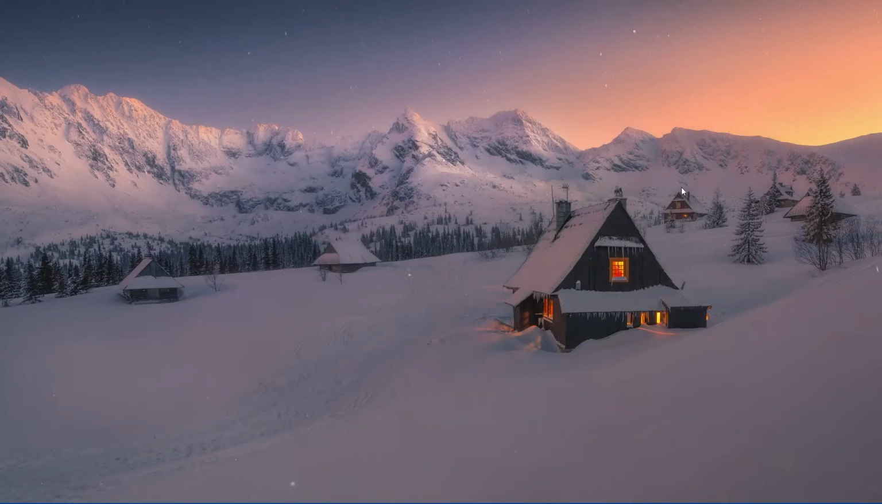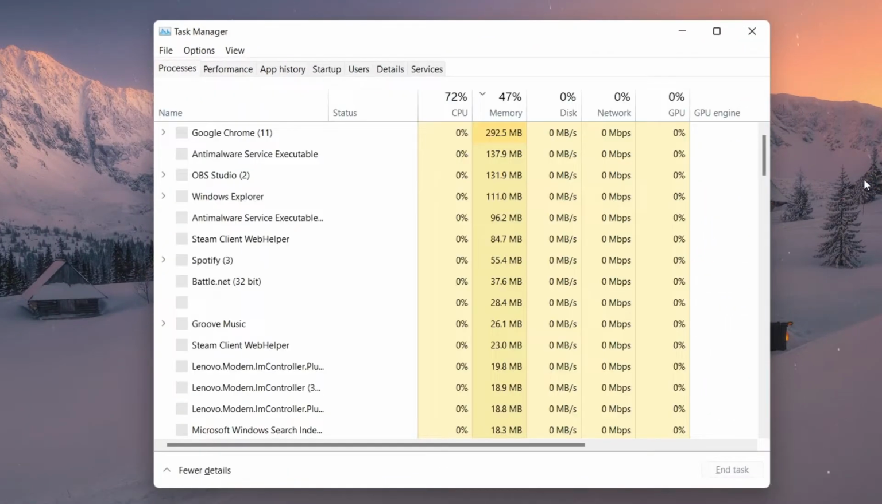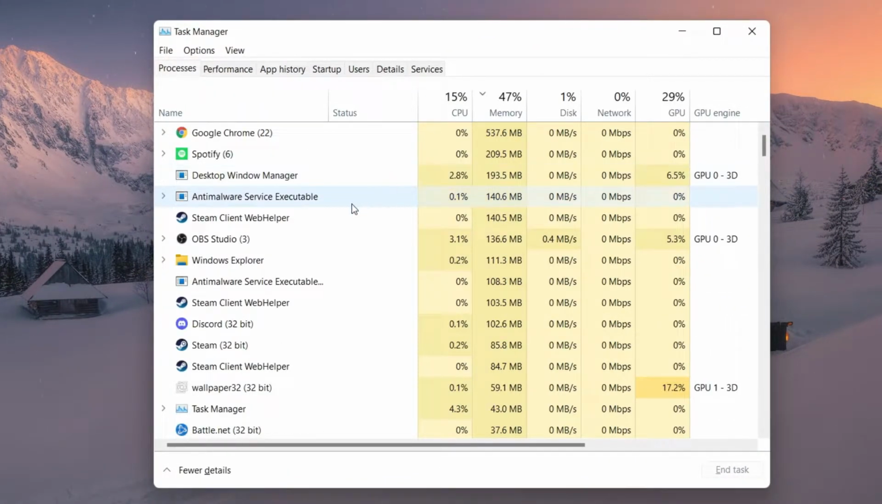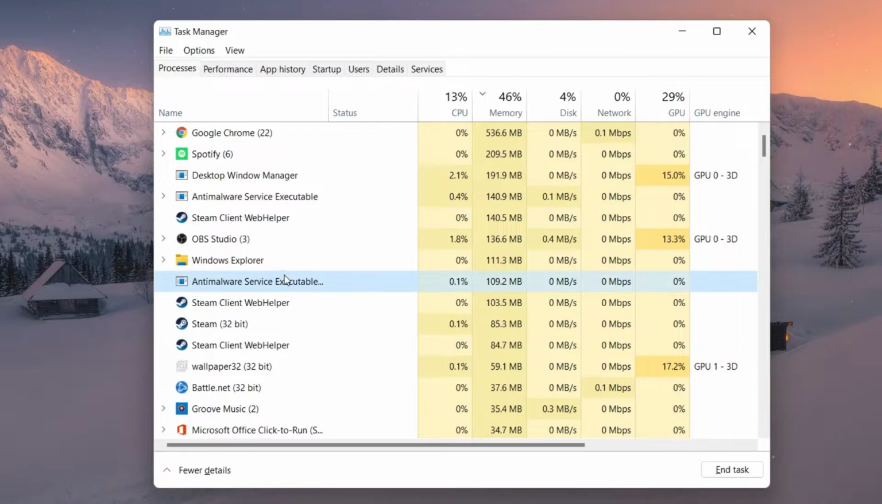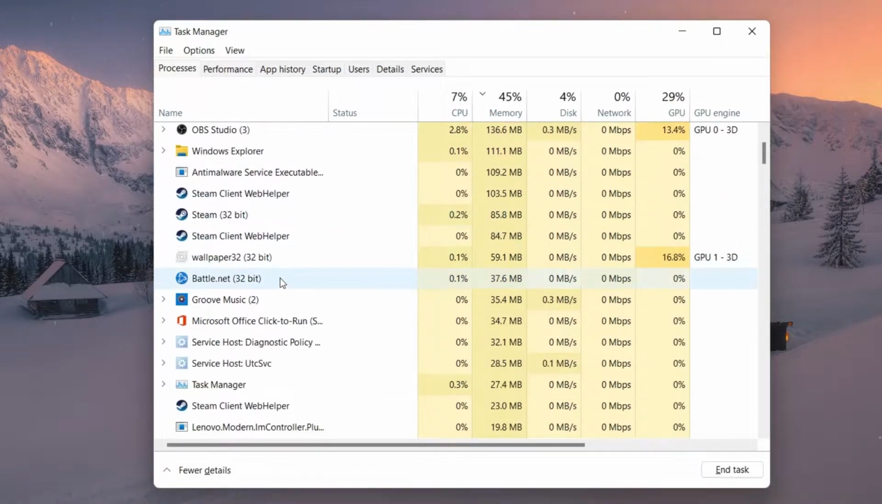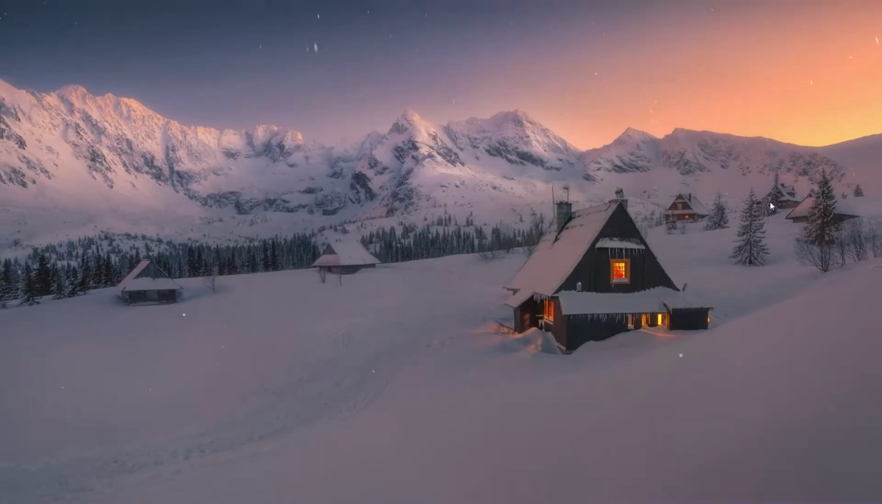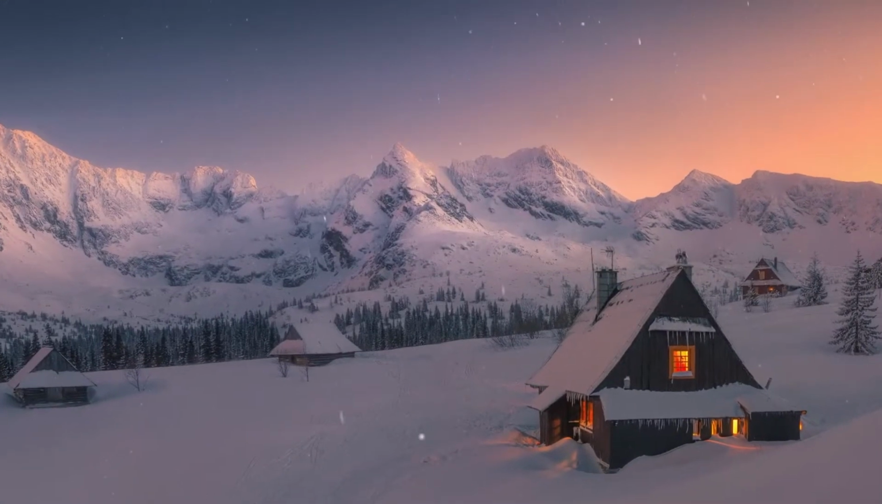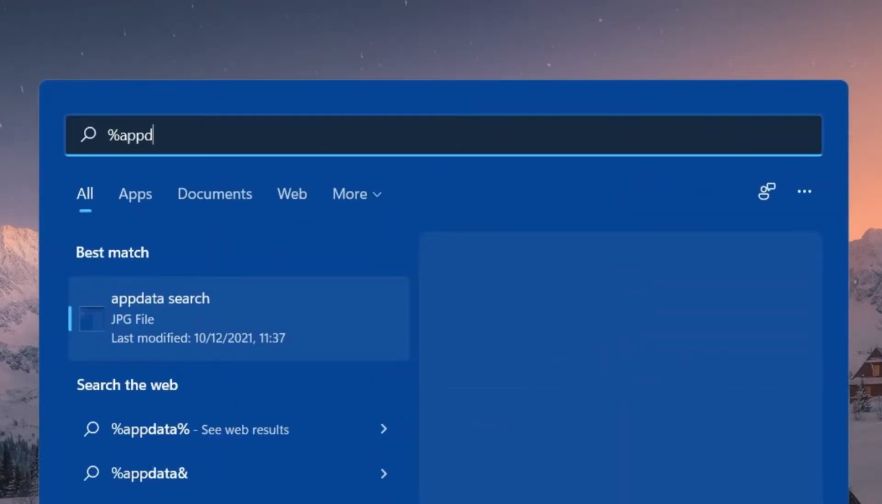First of all, open up your task manager by searching for it in your start menu search. On this window, in the processes tab, make sure to end all Discord processes from running. This could be the installer or the actual application. When this is done, you can close your task manager and search for %appdata%.